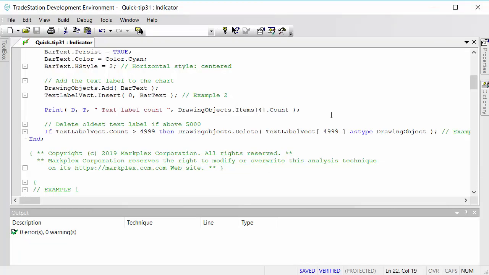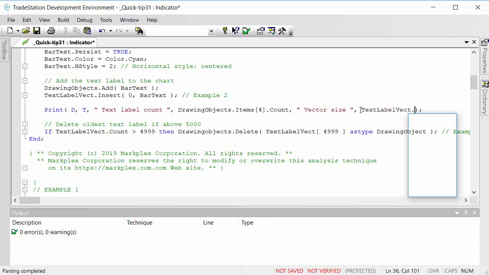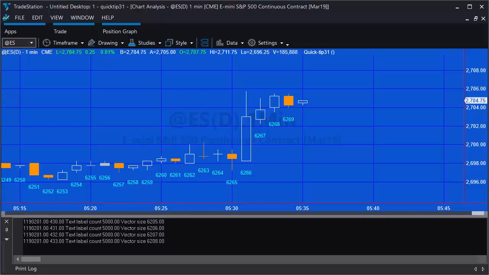Let me just show you what I mean by that. If we were to add another count here, and we'll call this vector size, and the name of the vector again is text label vect. So I'm going to copy that. We're just going to count like so. So let's verify that and look at the chart.